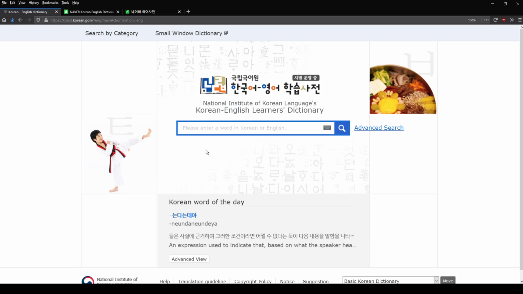So the first one for beginners, and I recommend this for beginners because of some of the features that I'll talk about in a minute. So let's search up a word to begin with. So we got radio.